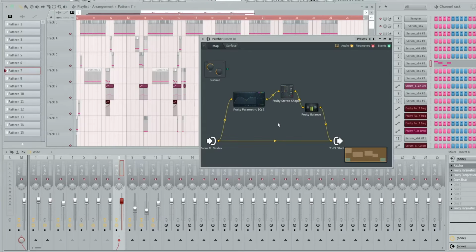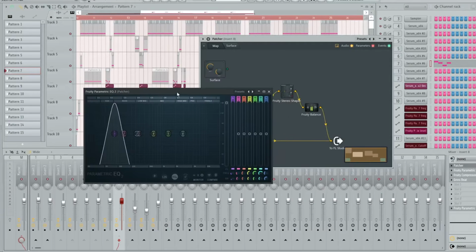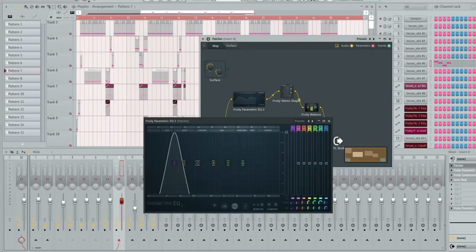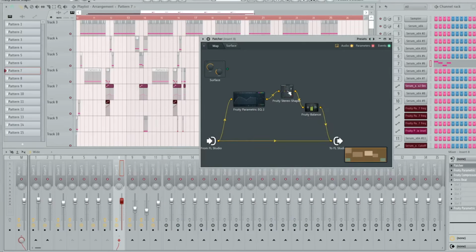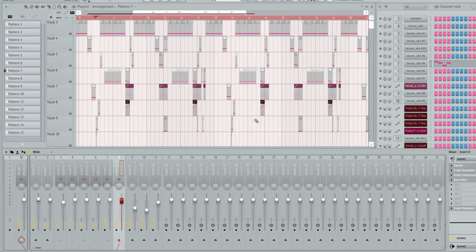I also have this patcher patch where I have duplicate signals with one going into this EQ where I have a bandpass filter on the low end. I put it in mono and adjust the volume a bit just so I have a sub bass for the bass. So it gives it that added low end. And so now there's a bit more movement in the bass line and it sounds like this.